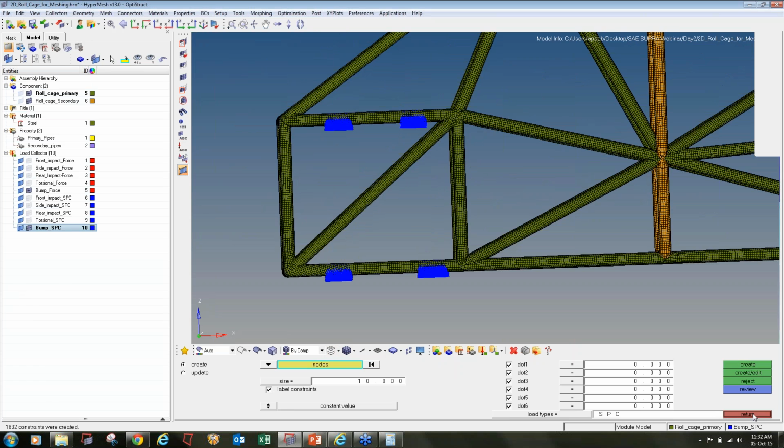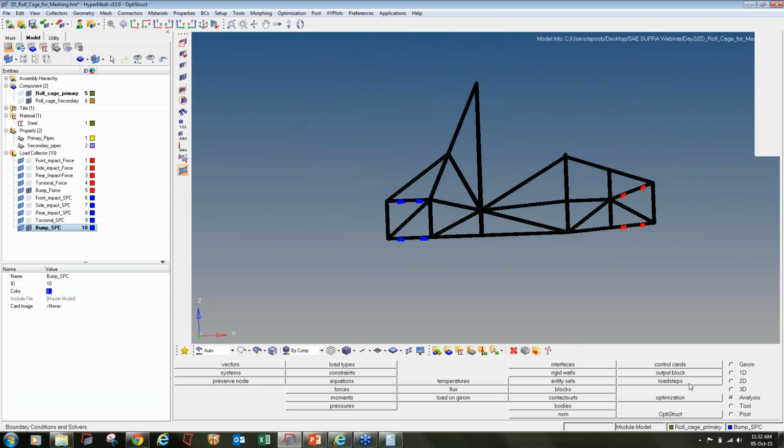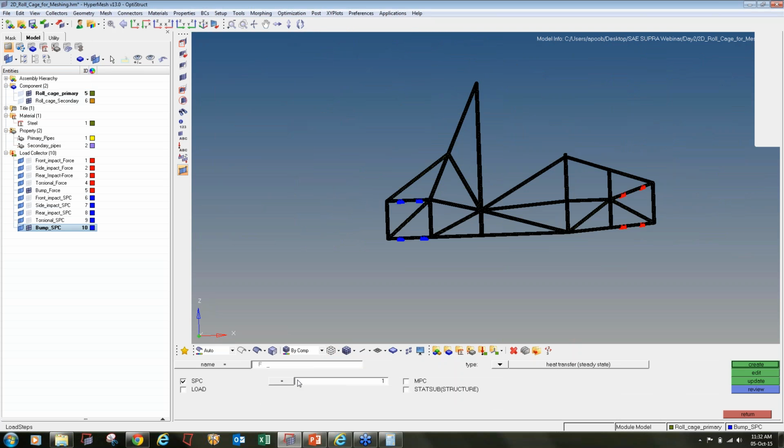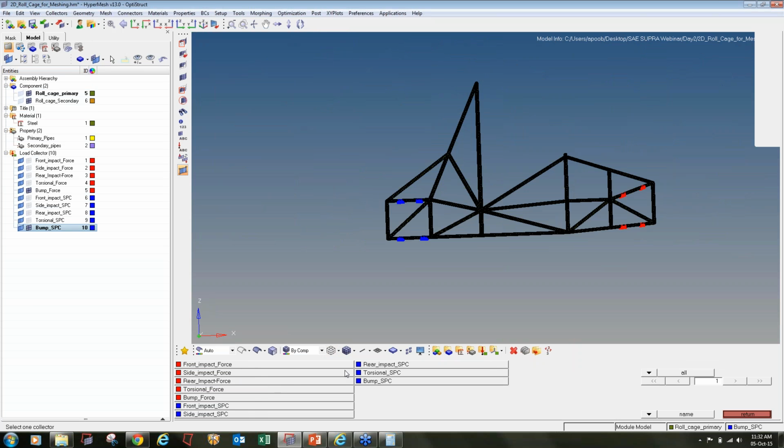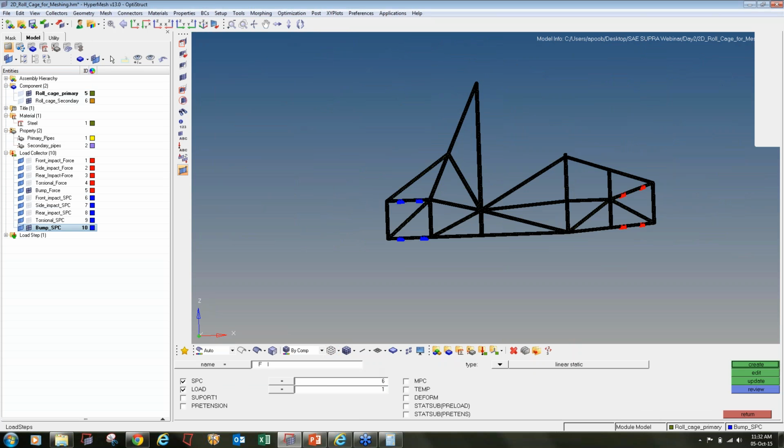Say create. Now I'll create the load steps as front impact, linear static, SPC as front impact SPC, load as front impact force, create. Side impact, side impact SPC, side impact force, create.